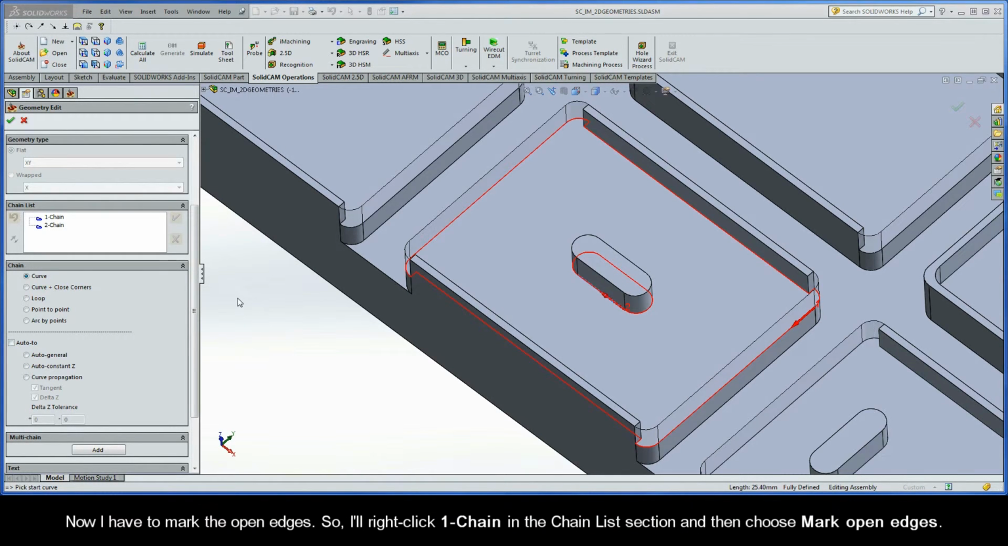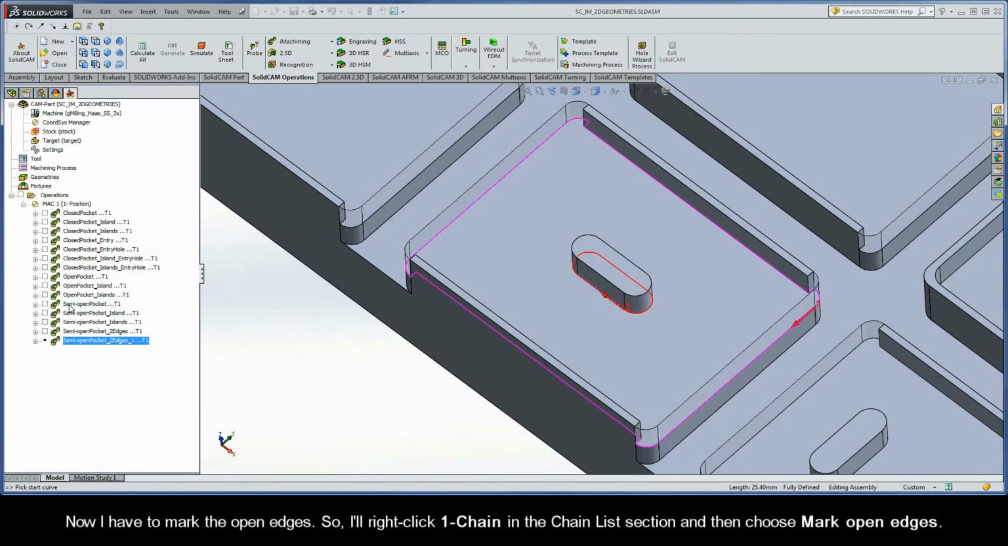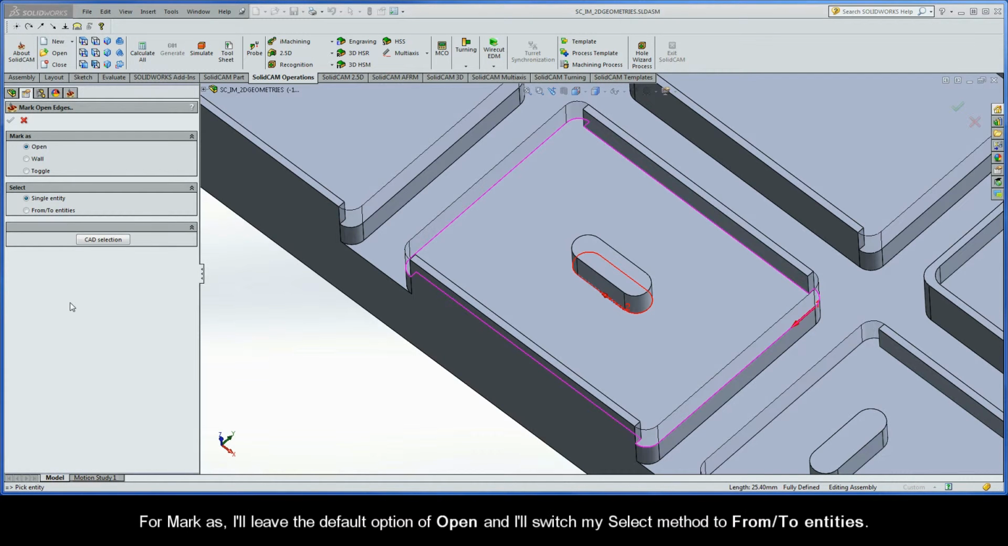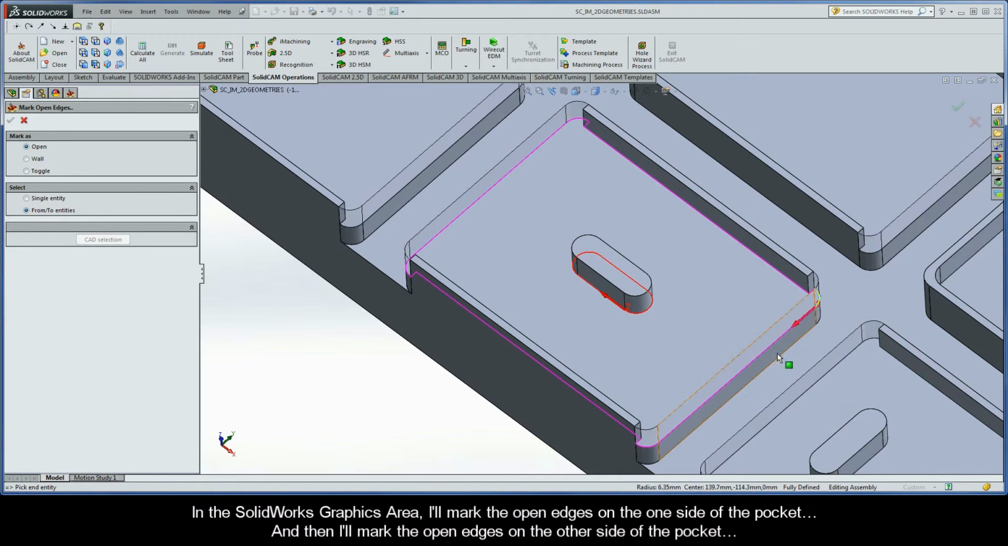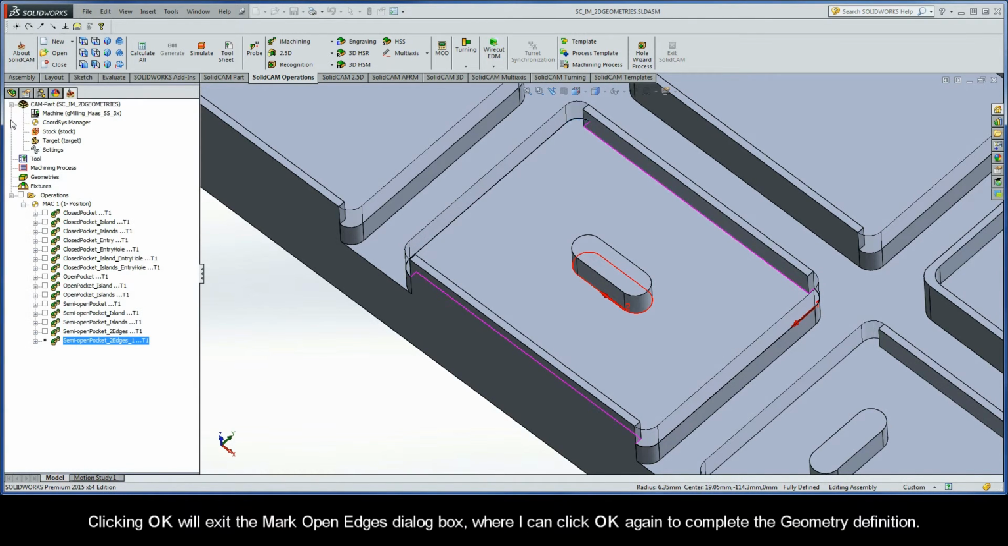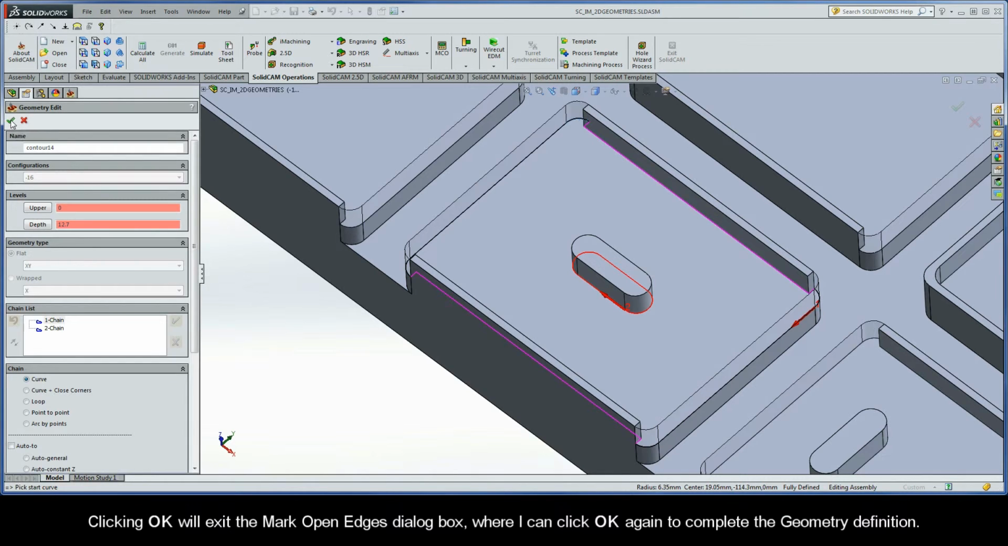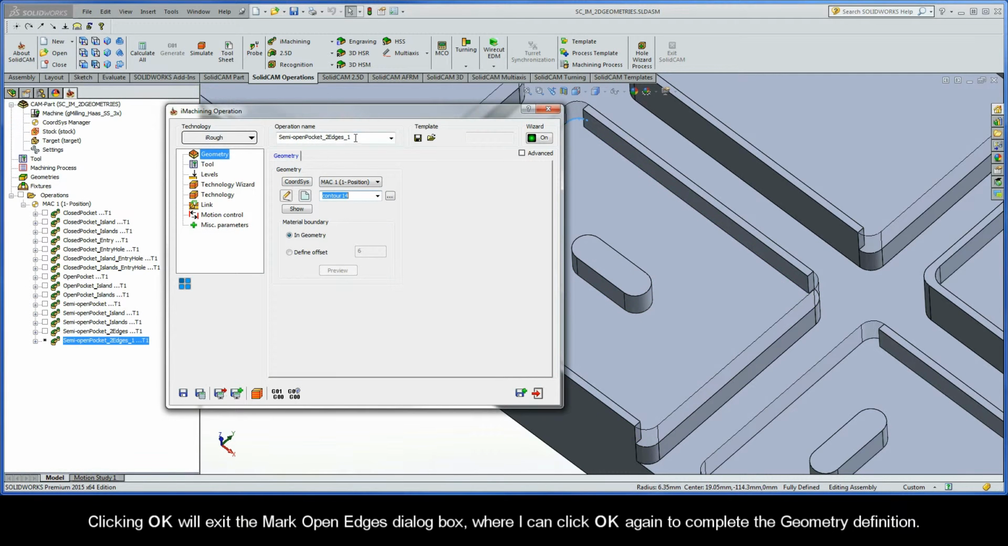Now I have to mark the open edges. So I'll right-click Chain 1 in the Chain List section, and then choose Mark Open Edges. For Mark As, I'll leave the default option of Open, and I'll switch my select method to From Two Entities. In the SolidWorks graphics area, I'll mark the open edges on the one side of the pocket, and then I'll mark the open edges on the other side of the pocket. Clicking OK will exit the Mark Open Edges dialog box, where I can click OK again to complete the geometry definition.